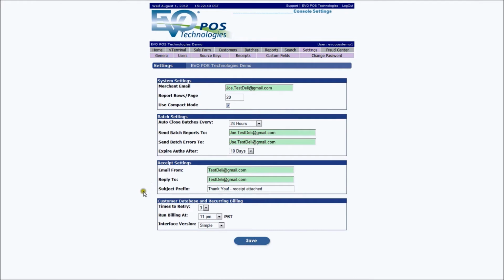From here, you can also choose which email your receipts come from, as well as which they reply to, as well as adding a subject prefix to your email receipts.